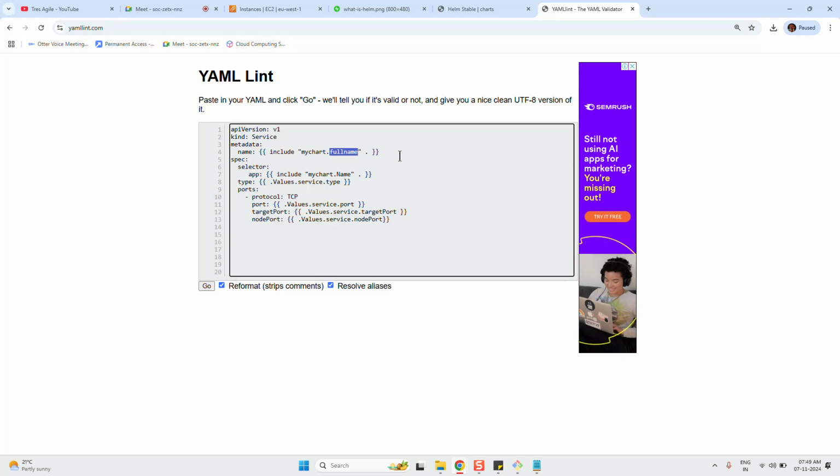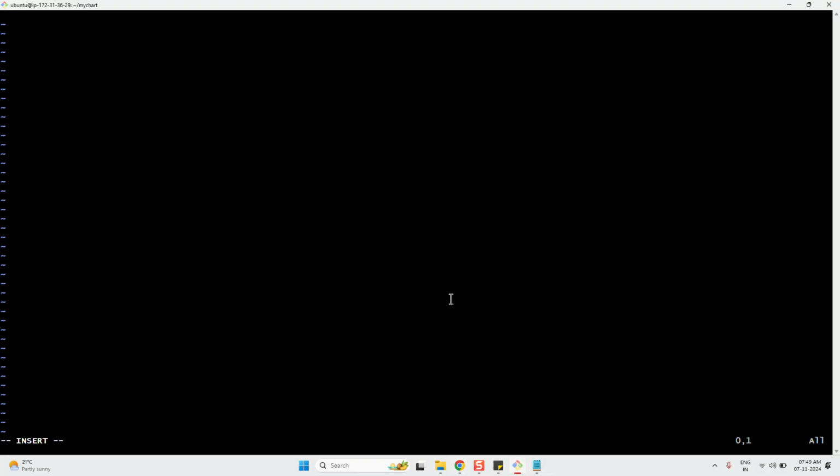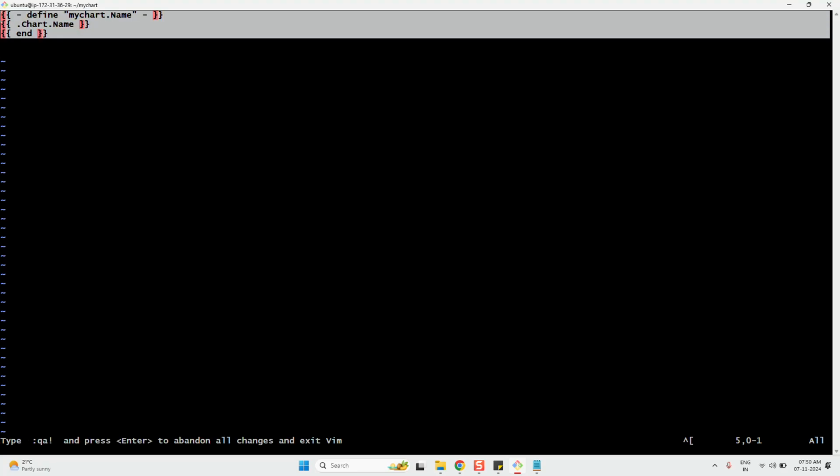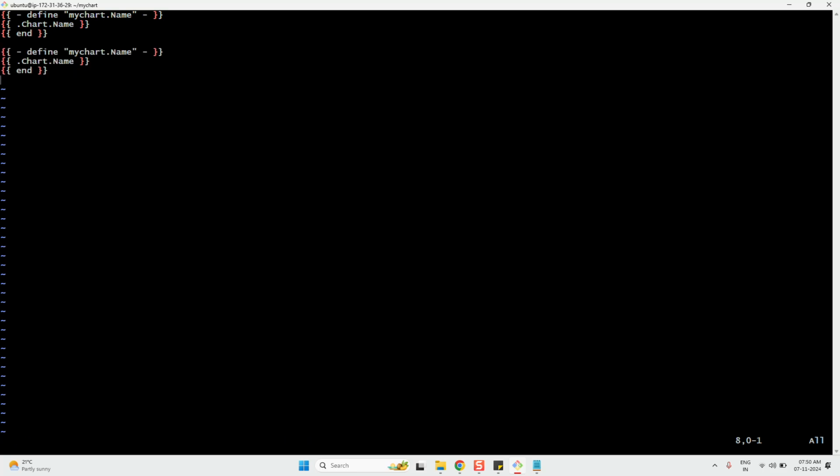Now first, how to write this helper. Similar way, it's a template file. And define my chart dot name. This is what we are using, right? Dot chart dot name. So it's printing the chart name. It's for getting the chart name. If you use this, you're getting the chart name. That's fine. That's why we're defining that. And of course, the end. Next, we define my chart dot full name. Let's copy the same thing. Control C won't work. Now my chart dot full name, right? Define my chart dot.